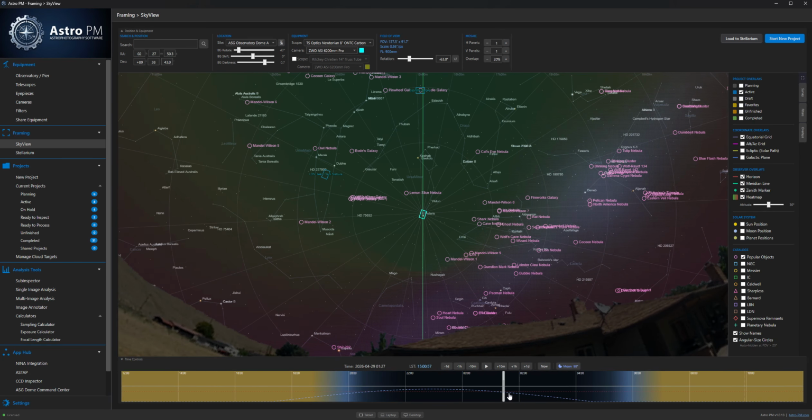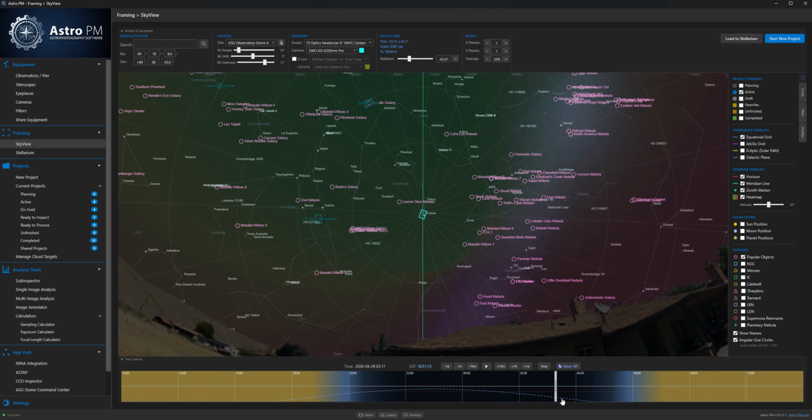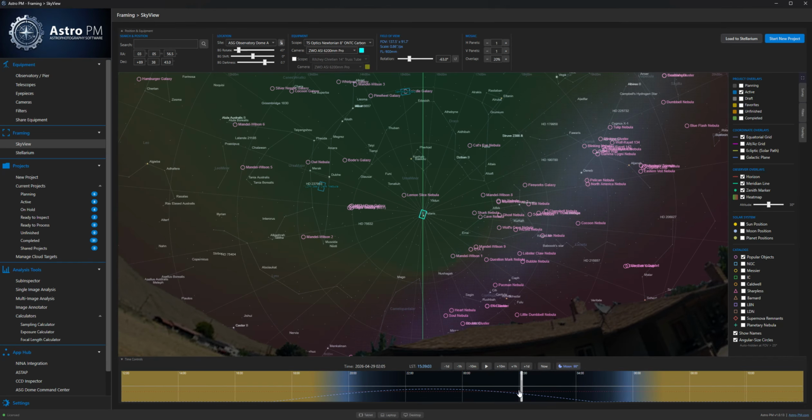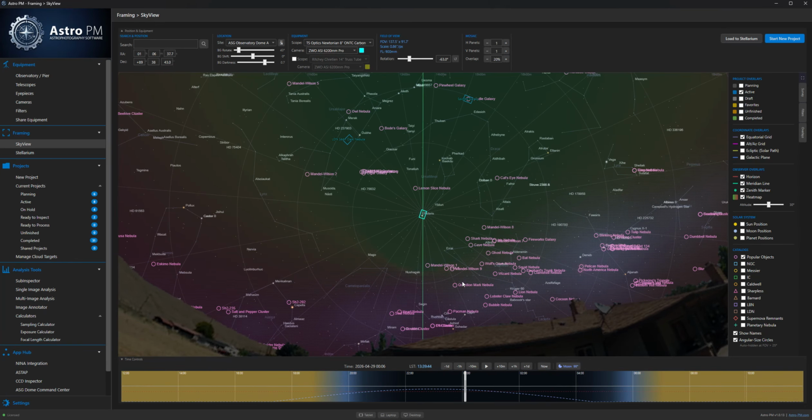Okay, if I shoot in that green zone, I'm going to be able to shoot there all night long, all the way till sunset. And so that's what the heat map does. I think it's a really useful feature. I really like that. I think a lot of people will like that.